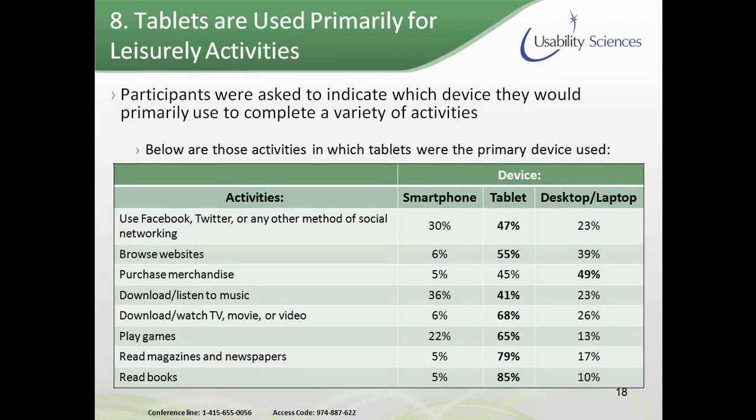Tablets mostly, if you couldn't tell already, are primarily used for leisurely activities. Participants were asked to indicate which device they primarily use to complete a variety of different things, and below are the activities in which tablets were the primary device used. Of course, social networking here, you'll see 47% of users stated they use their tablets the most for social networking, so posting pictures and just giving Twitter updates, things of that nature.